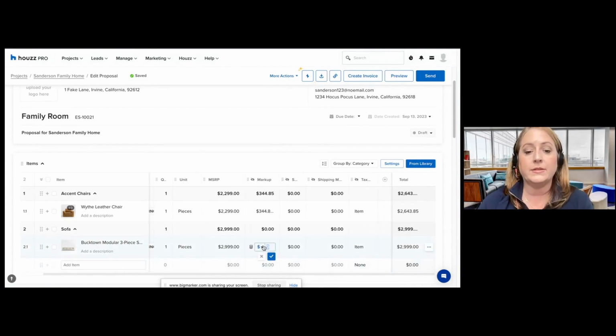Again, also markup was not added, but it can be done by either a dollar amount or a percentage. So we'll say for this, we want just a straight dollar amount. And again, the markup is not visible to the client. It is only visible to us while we work on our proposal.